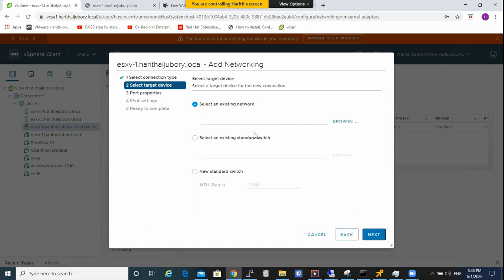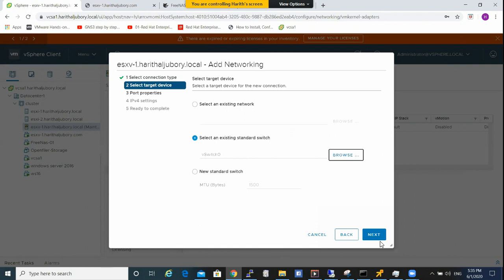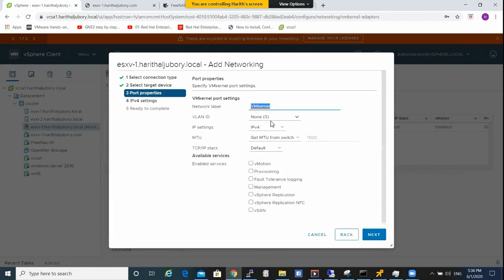Click next, and then we will select a standard switch. Click browse and use the existing switch. I only have one switch added here. Click next, and then we'll be giving it a name, iSCSI-traffic. Okay, and make sure you don't select any of these because this is going to be specifically for iSCSI traffic.